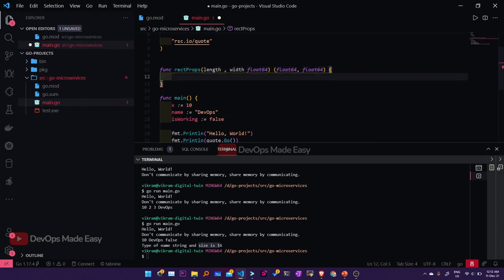So what I'm going to return: first I have to create an area. Let's say that area will be calculated as float64, but you don't know whether it is float64 or integer, so you can always use the shorthand declaration so that the data type is automatically inferred. So what is the area? It is obviously length into width.